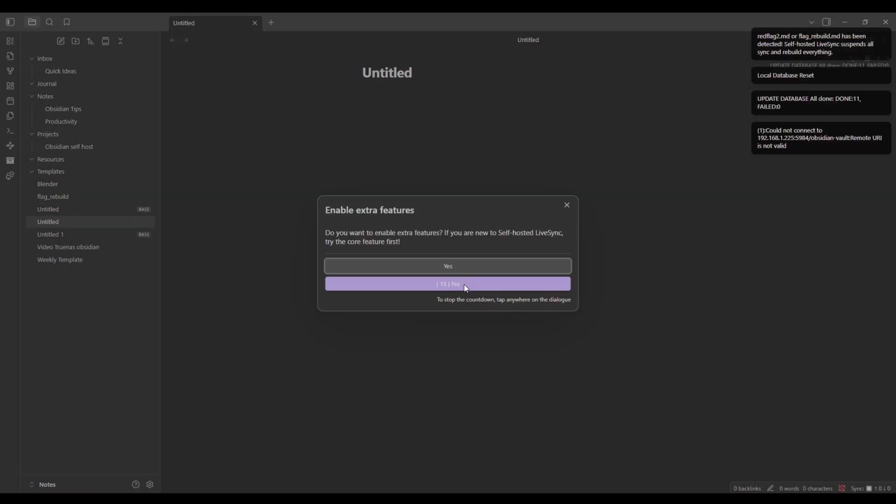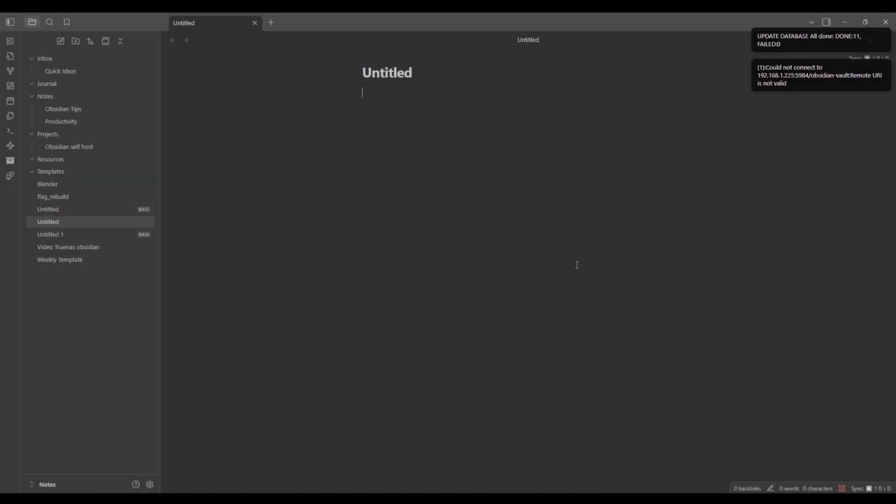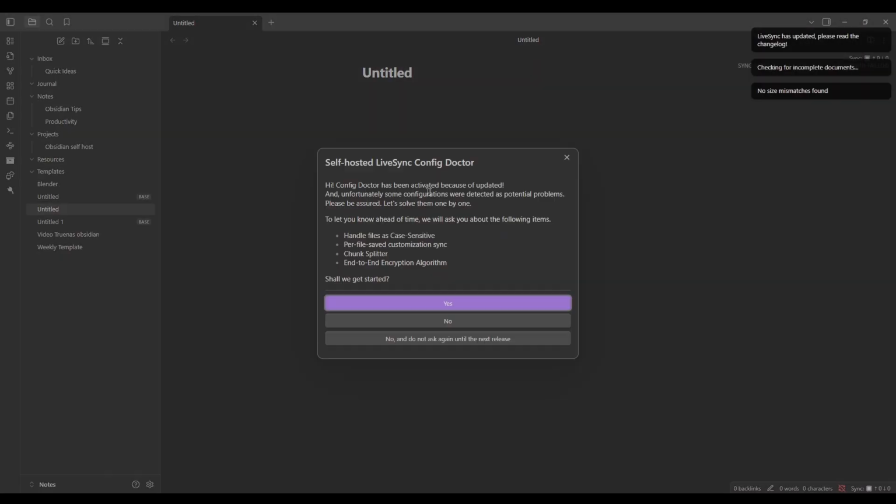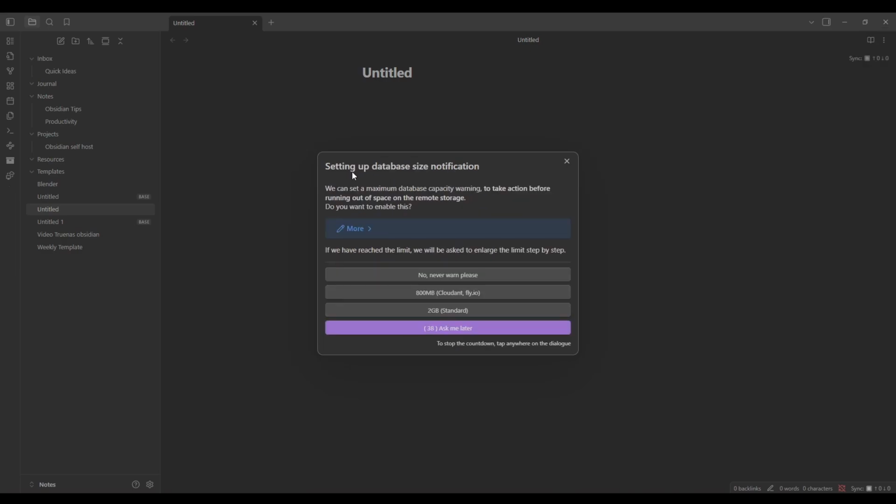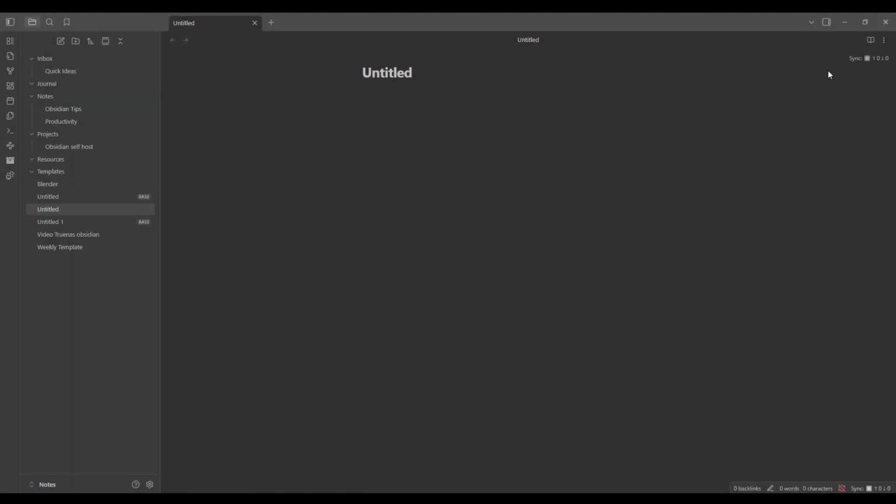Yes. It's going to ask if you want to enable extra features. I do not. Do you want to restart Obsidian? Go ahead. It's going to ask if you want to use the doctor. I do not. It's asking if you want a notification if your database starts reaching certain sizes. I don't really need it, but you do you. And then we're good to go.